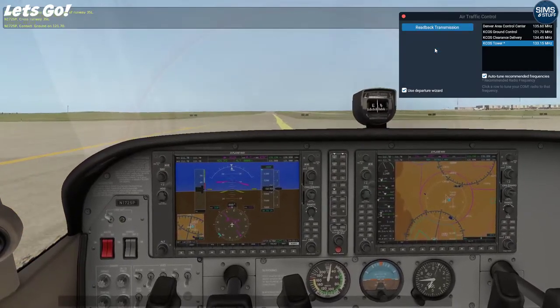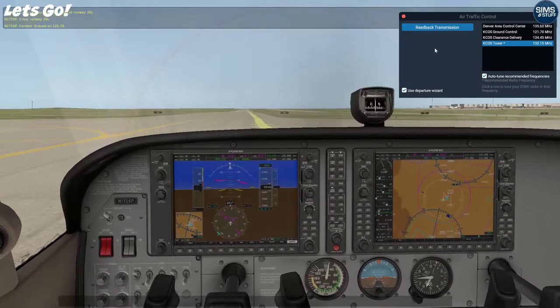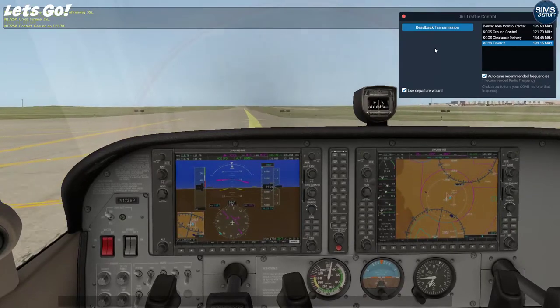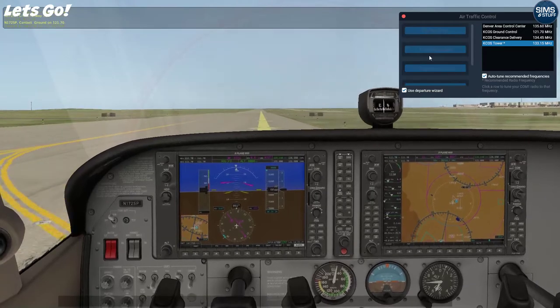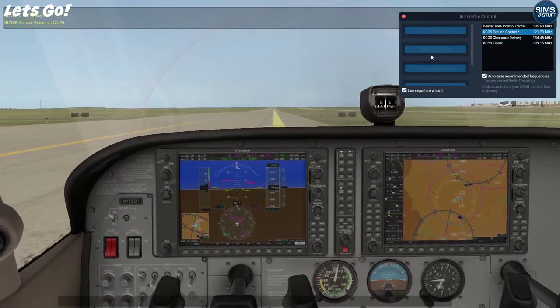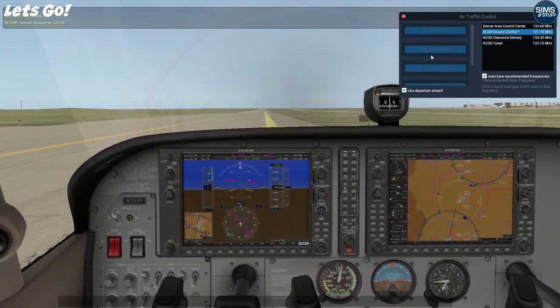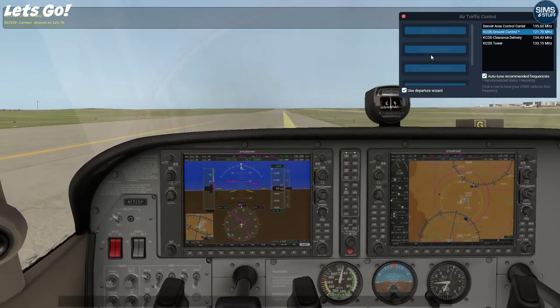November 172 Sierra Papa, contact ground on 121.7. Contact ground on 121.7. November 172 Sierra Papa.